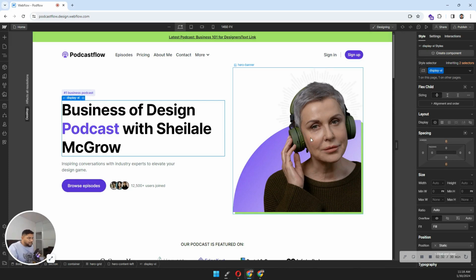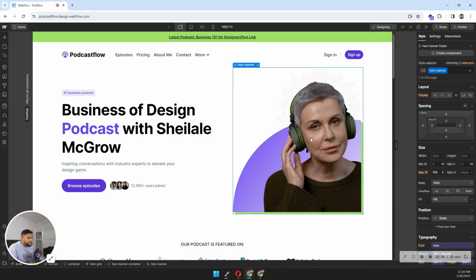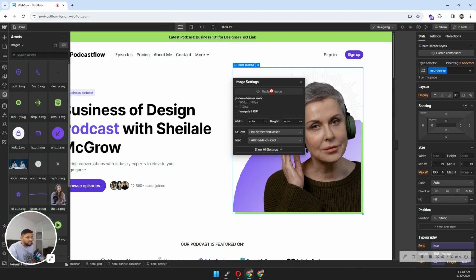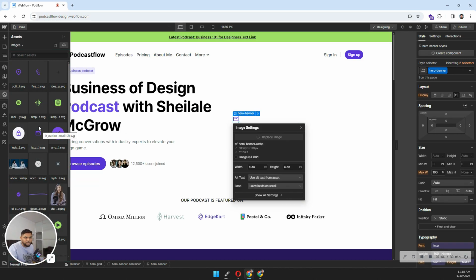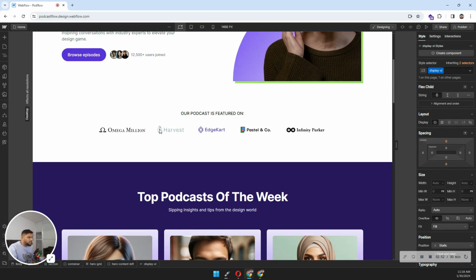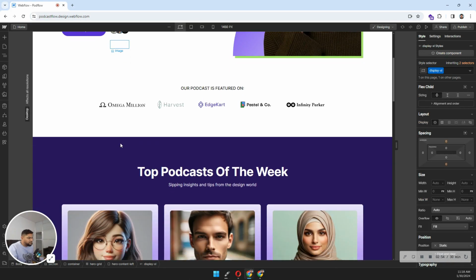Image, this is a simple image. You just click on the image, hit this setting icon here and just replace your image by clicking this replace button, and from here you can choose your image. If you want to upload a new image, you can just click on this upload icon and you can upload your image, right? This is also an image.